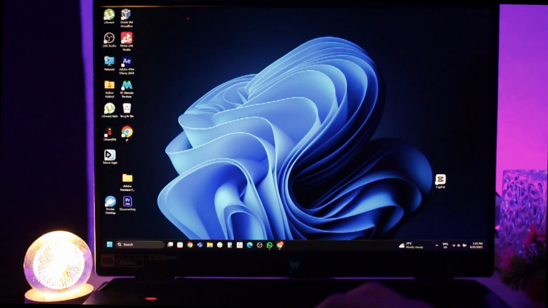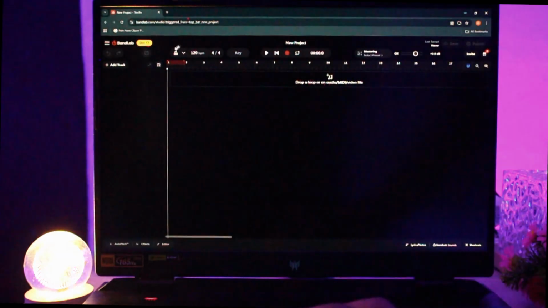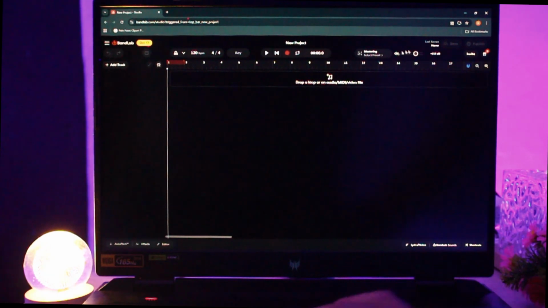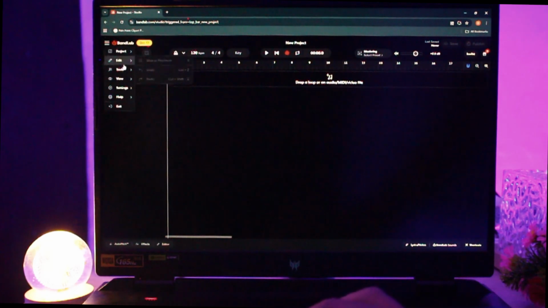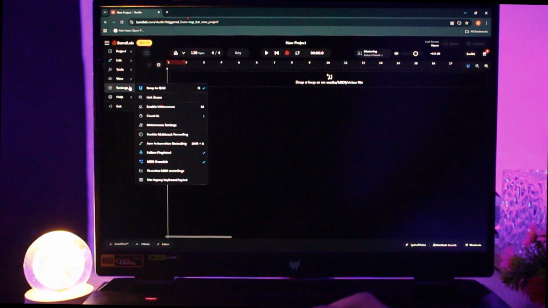Open your project in BandLab. If you have not created one, simply hit create and your project will be open. Now, at the left side you will see the three bar, and click on the setting gear icon. Here, then go to the audio.